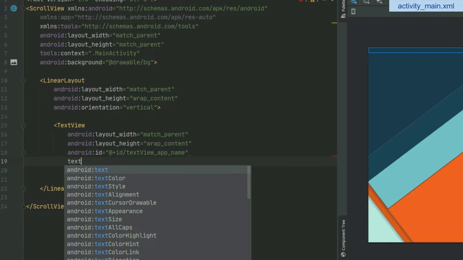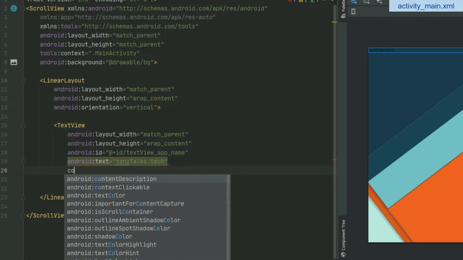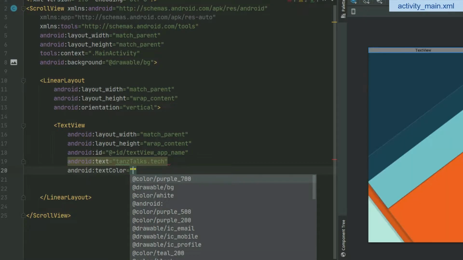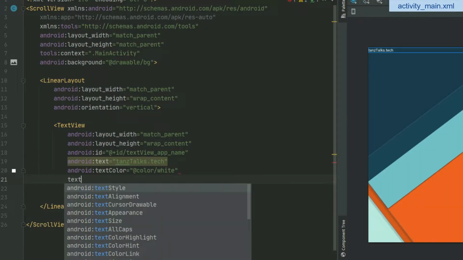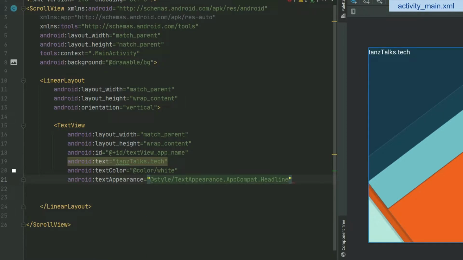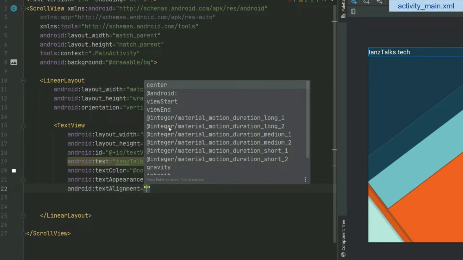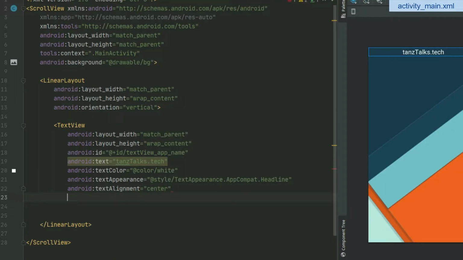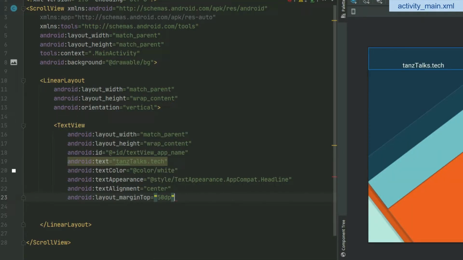Then android:text. Within this you can write the name of the application that you want to be displayed on the main activity. Then android:textColor. This will change the color of the text. So for that I'll write @color/white. Then after that I'll select the textAppearance property, and here I'll choose this headline property. Alright, then I'll align this text in the center. For that I have to select the textAlignment property, and then I'll give the value as center. Then finally I'll define layout_marginTop, let it be 50dp, and then we can close this text view.